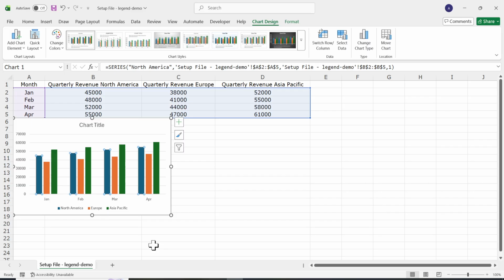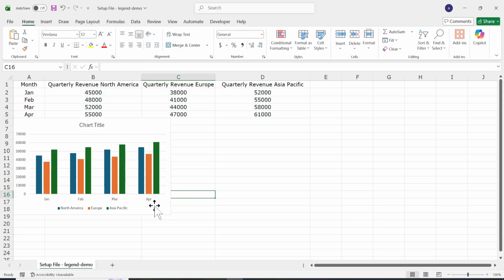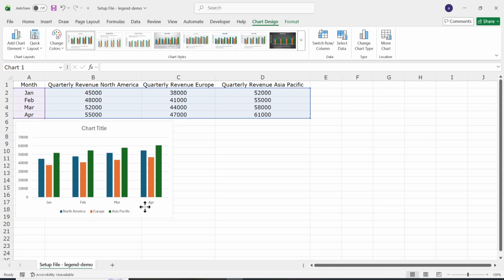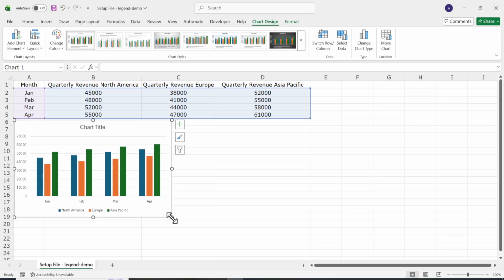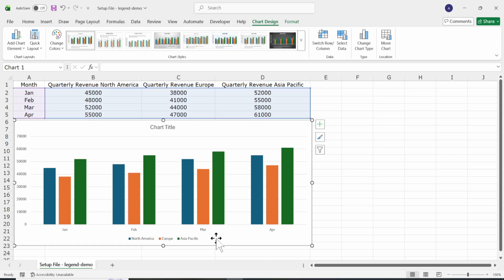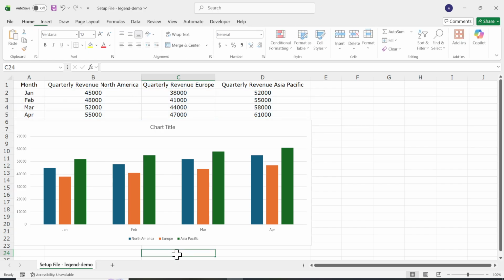To finish, click any cell in the data table to deselect the chart and show the final result clearly. The legend now uses the shorter labels, while the source data table above the chart remains unchanged. The original column headers are still there, and the chart simply displays cleaner legend text without affecting the data itself or the references tied to those headers.